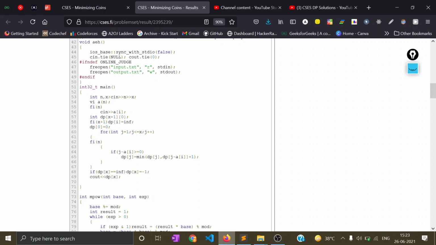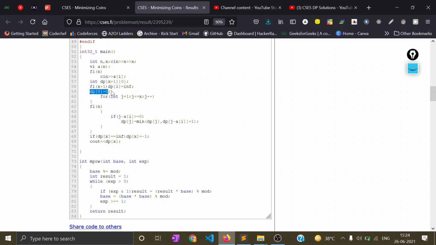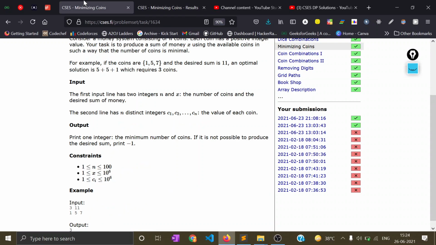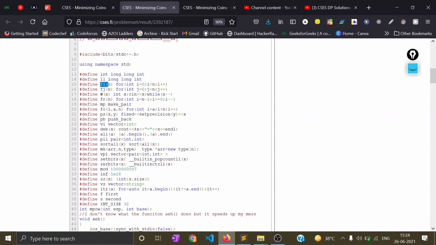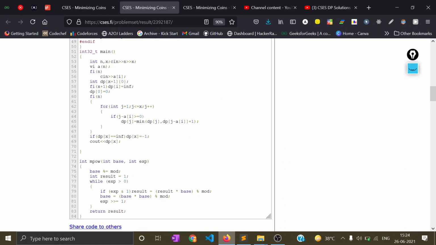So first we will be inputting everything, and then we'll be creating a dp array with size x plus 1 and initializing it with infinity. Infinity in my case is 10 power 18. You can consider it as int max also. So dp 0, we would initialize our 0th element as 0. We would be creating a loop from i equal to 0 till n. It is actually a macro defined here, just for short notation.